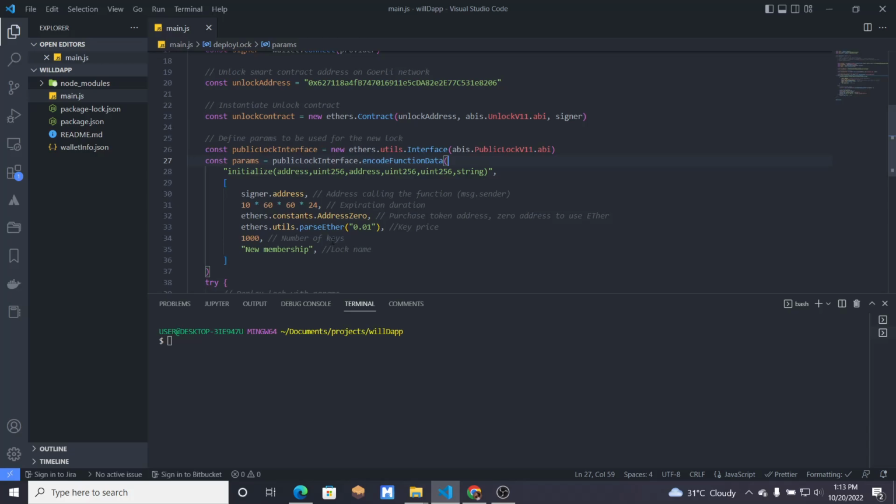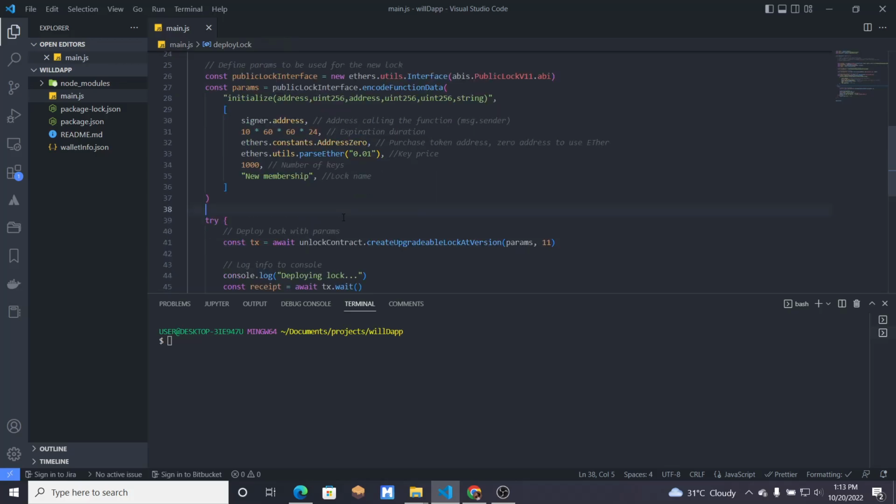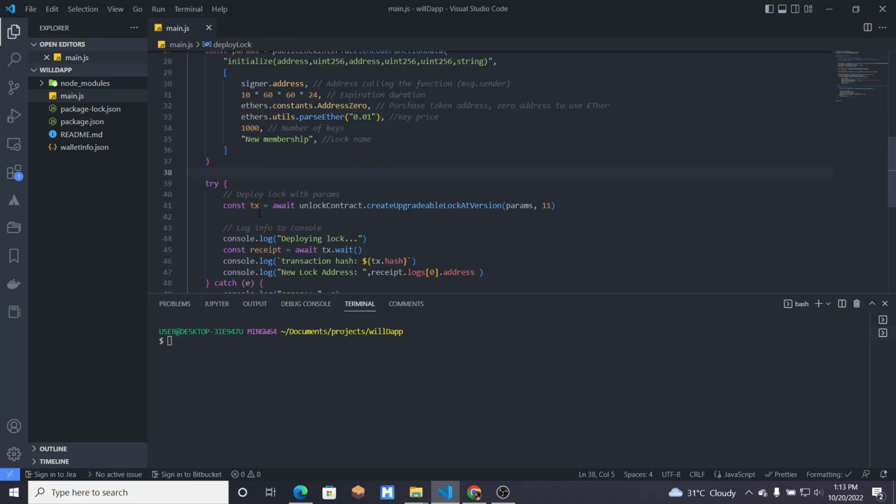We have the number of keys for the lock, and this is 1000, and the name of the lock. Once you're done with that, the next thing you want to do is call the function, and we do that like this. We create a variable called tx, or transaction, and we assign it like this.